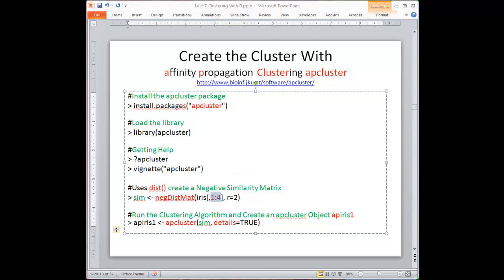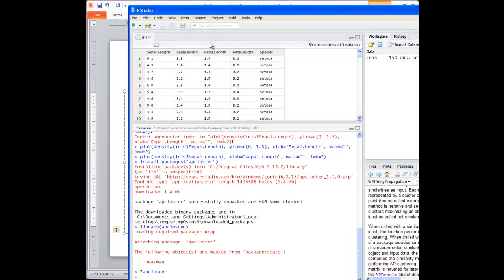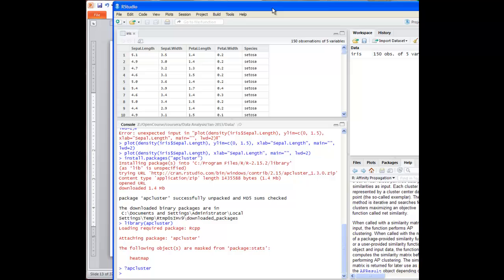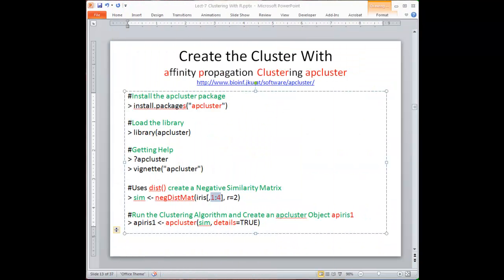Why do I want to use columns 1 through 4 from the iris? Because these are the numerics 1, 2, 3, 4, and the last one is the classification. I'm going to leave it aside. I'm not going to use it as part of my clustering. Now if I issue the command negative distance matrix of the iris 1 through 4, I need to use r equal to 2, because this is going to be used in calculating the distance matrix. It means square the distance matrix. That's what is going to happen.